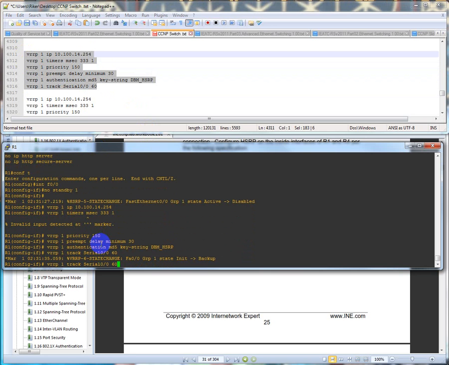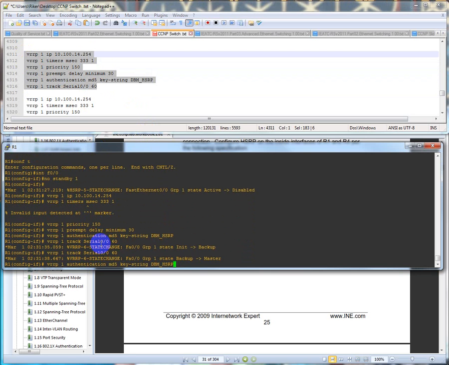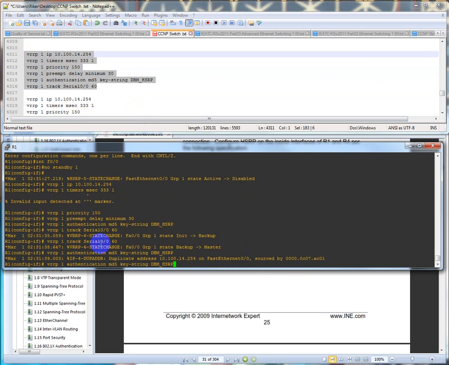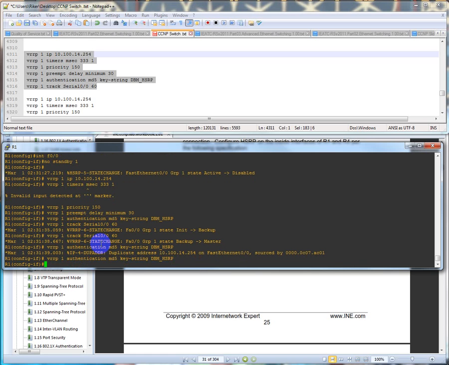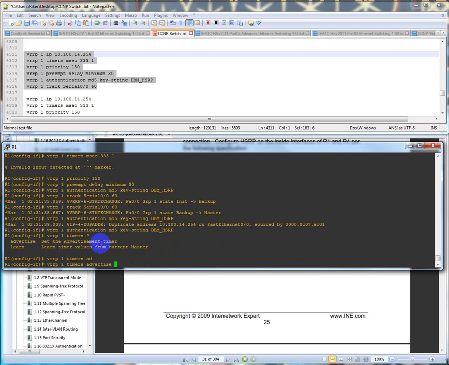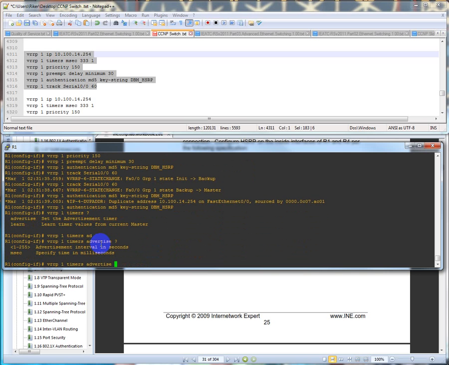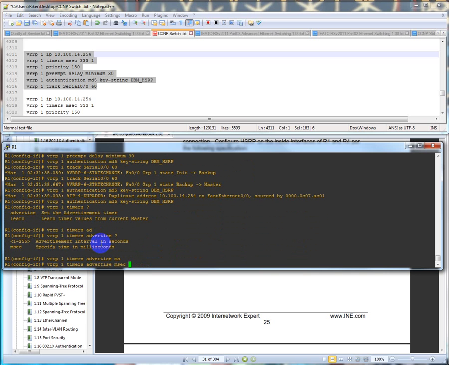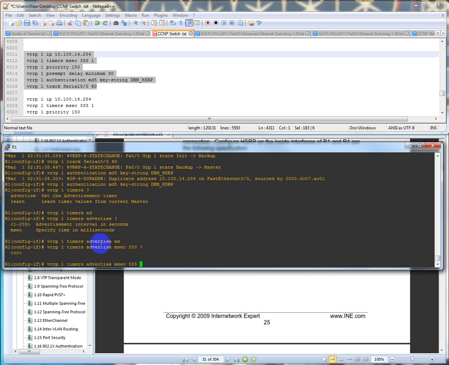Oh, you know what? The timers are a little bit different. So what I'm going to do here, where it says the timers are a little bit different, you would type in timers, and you're going to advertise. So we're going to advertise, millisecond is going to be 333, and then you don't advertise anything else.